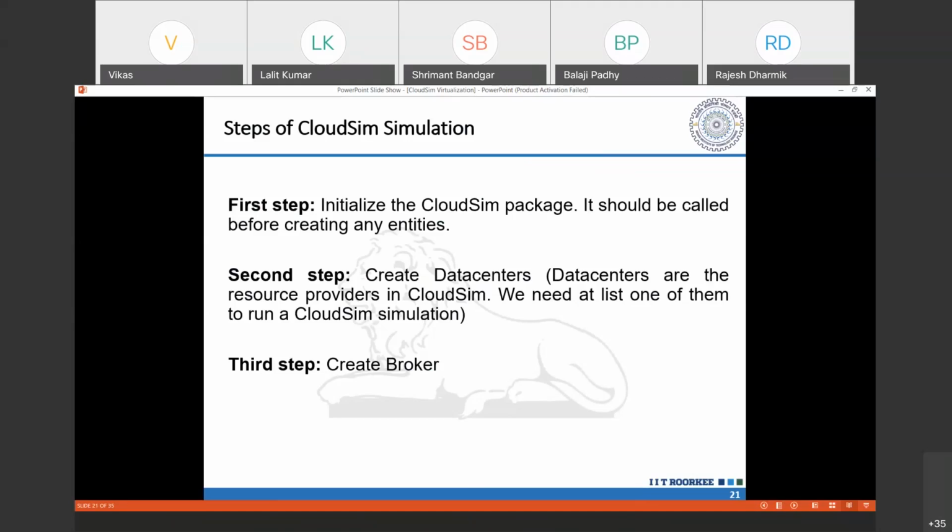So now we have created at least one data center here in the second step. In the third step, we are going to create the broker, because the broker forwards the policy, how many virtual machines are required, how many cloudlets are required. So all the requests are created and the broker forwards them to the data centers for getting the services. So in the third step we need to create the brokers.